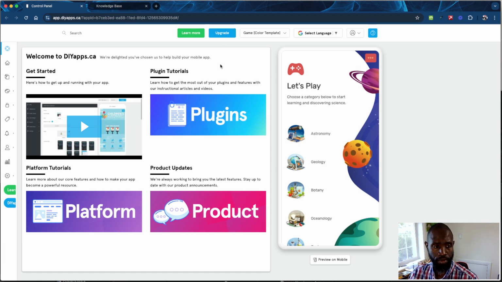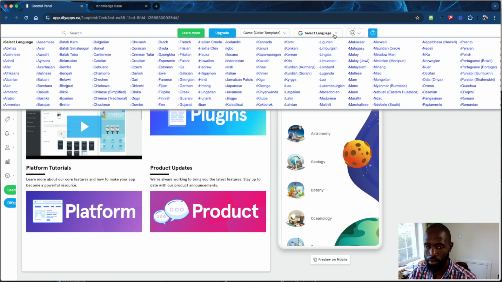Okay, so once we have done, one more thing, if let's say English is not your first language, but you would like to look at the platform in another language, you can use this Google Translate kind of functionality. This one doesn't change the app language, it only changes the platform language, but the app will still be in English, and that's how you're going to publish it. If you want different languages on the app, you have to use different screens for that.